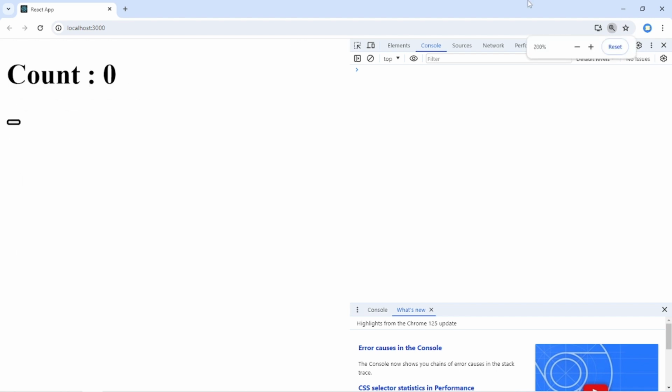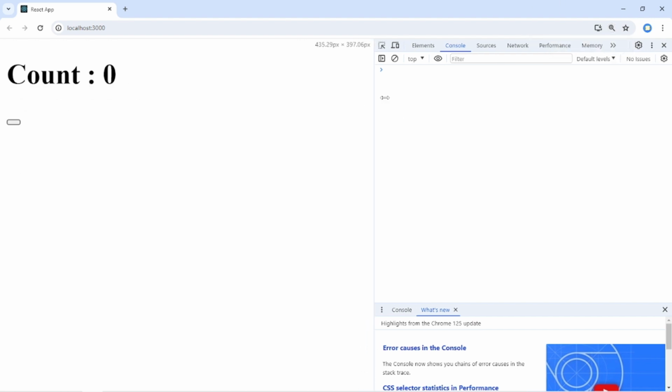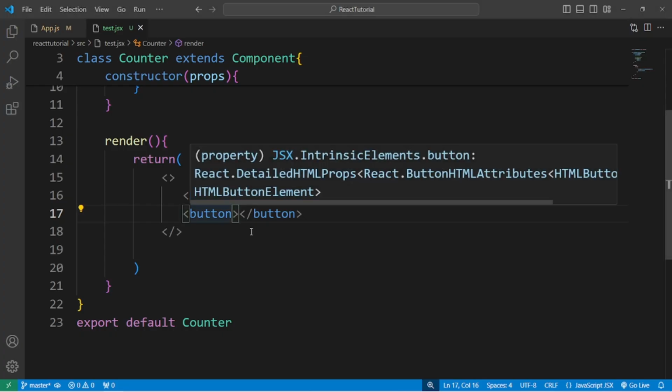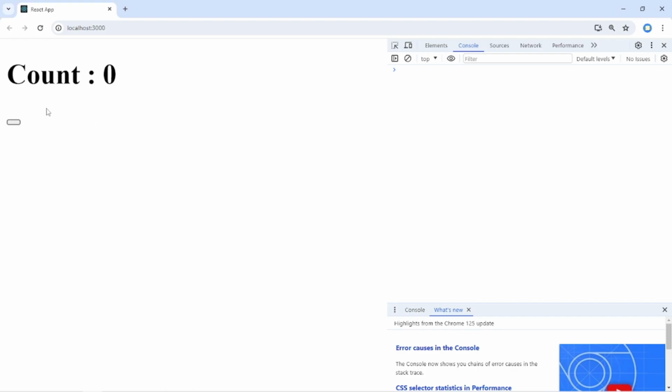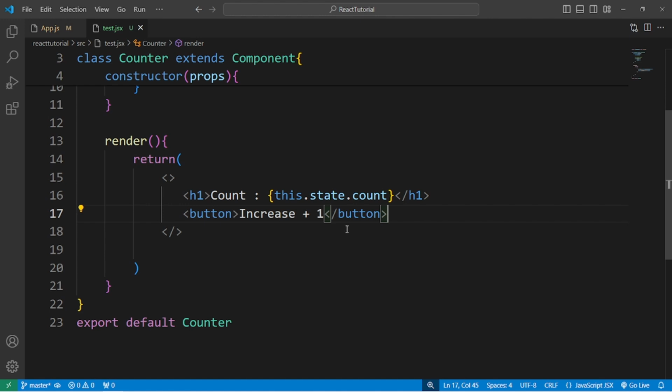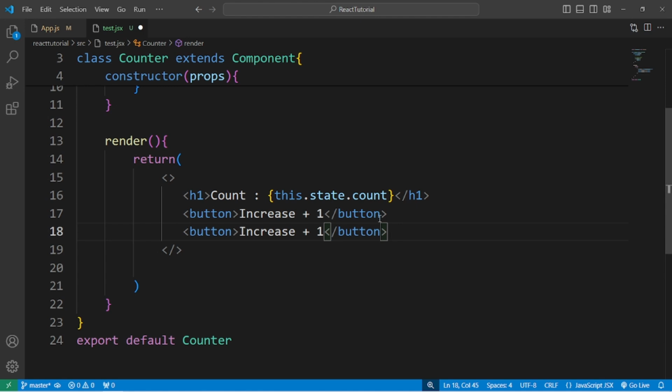Let me go ahead and do something real quick. Let me resize this console. So now in the button we're going to have increase plus 1. This button is basically going to increase the count by 1. And we are also going to have a second button which is going to increase the count by 5. I'm going to say why though. So we can do increase by 5 right there.